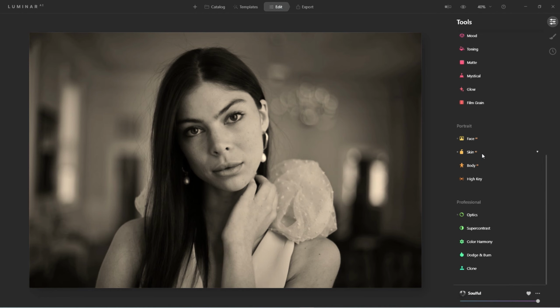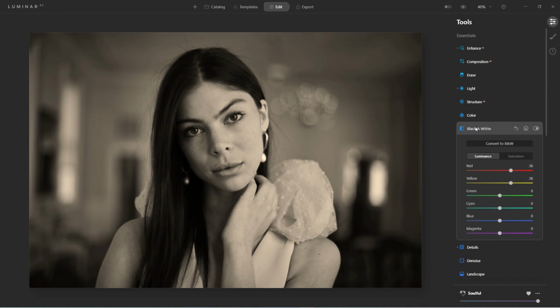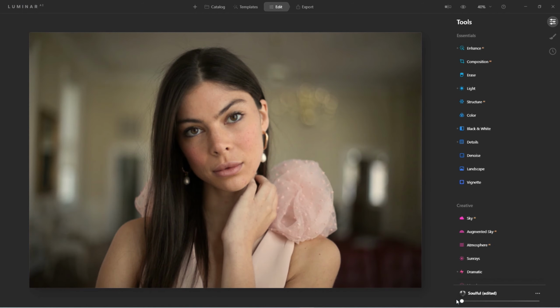Now from Edit at this point, let's check out what they did here. They used black and white. So I can go into the black and white tool and make my changes here. I can bring back some of the reds and so on. Or, to keep it all consistent, I can come down right here, and this is like the master slider.